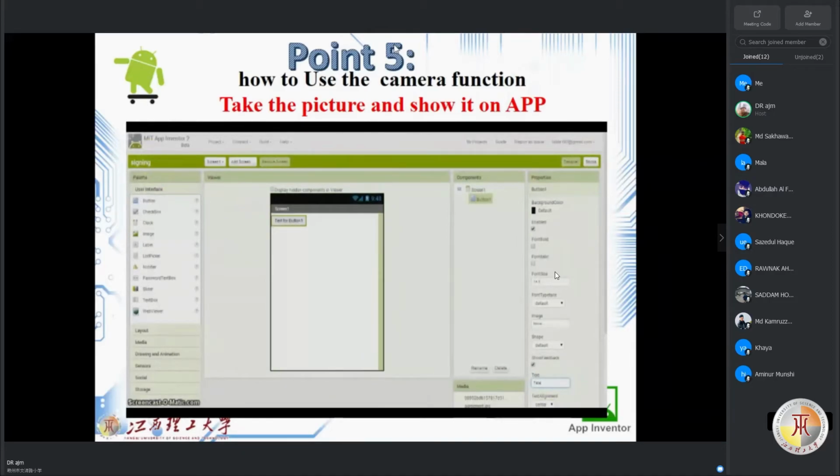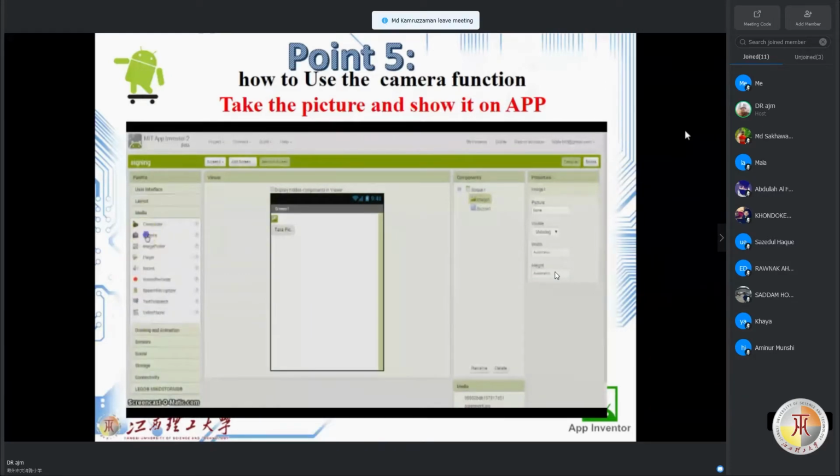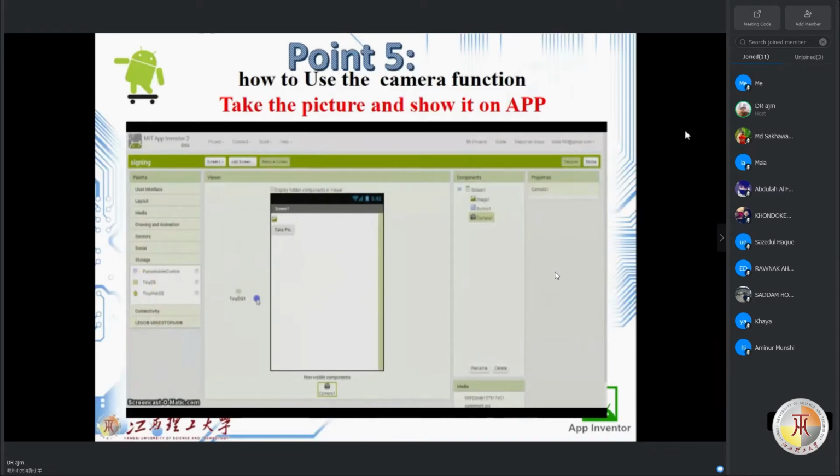First, we will create the button that we want as per our requirement. I will change the name of the button, suppose take picture or take peek. Then we put one image at the top. Then we go for the camera module. Yes, we can put these components there. Now, most of the things are ready. We just need some part to show the image.